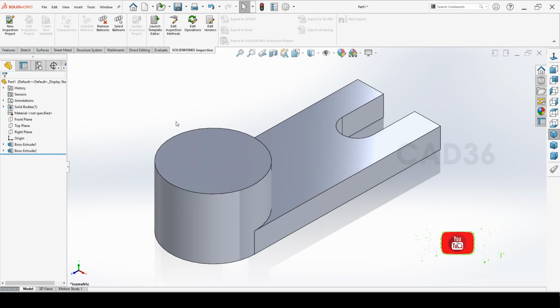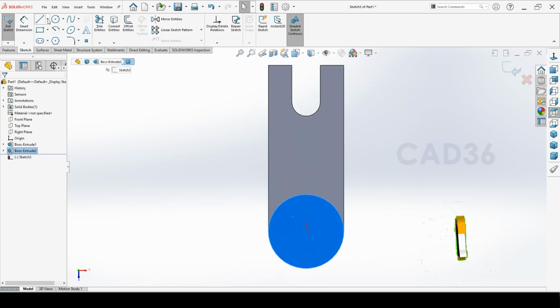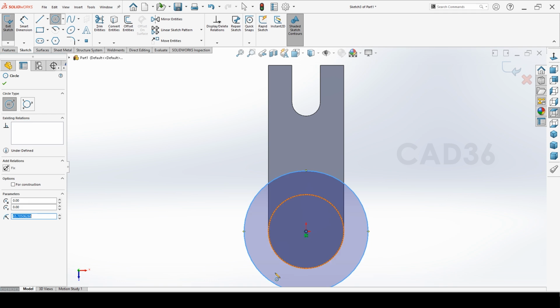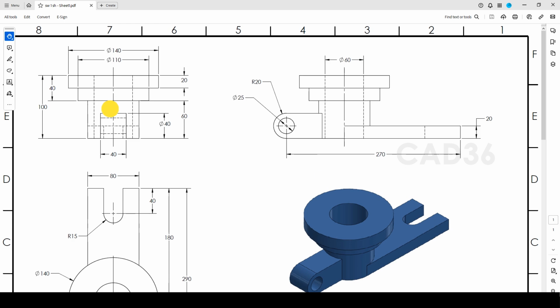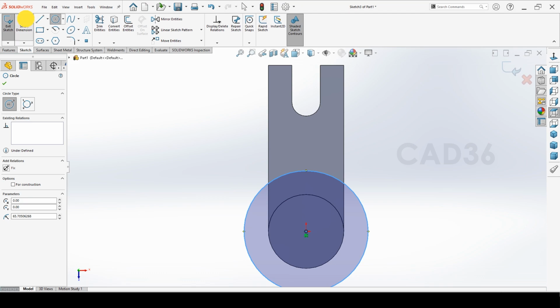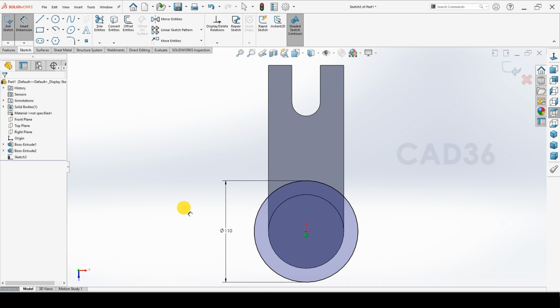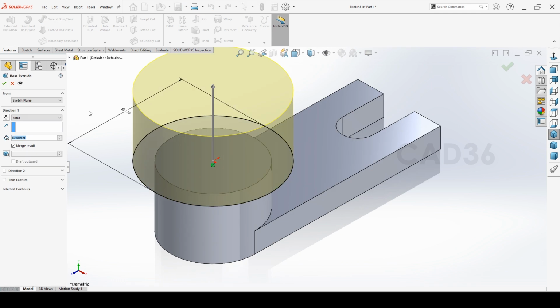Then go to the sketch, then make a circle, and this circle diameter to be, see here, 110 and 140, 20 thick. So the diameter to be 110, and extrude this for 20 thick.